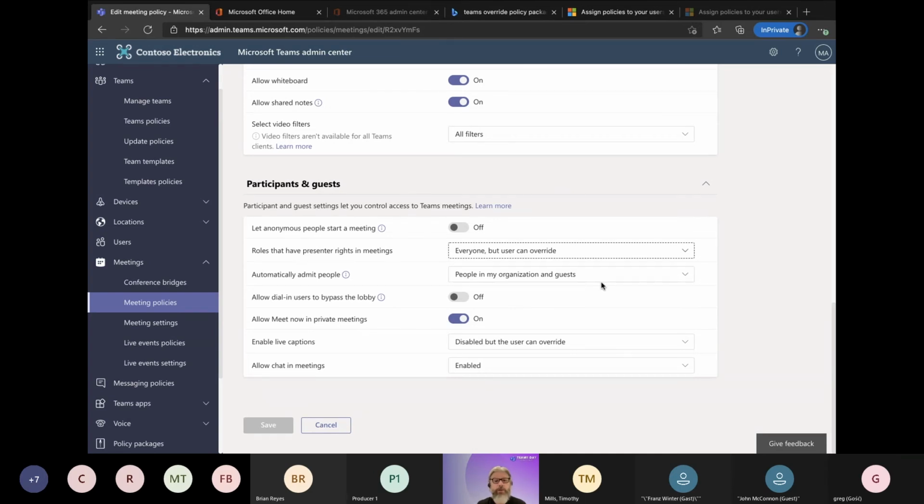Automatically admitting people to meetings. So you can make a selection there who gets automatically admitted to meetings. So is that going to be people in my organization and guests? Do you want that to be everyone, or whatever selection you want to make there? And then there is the choice here to whether you're going to allow dial-in users to bypass the lobby or not. So that is off by default, and you would tend to think in most cases that would remain so.